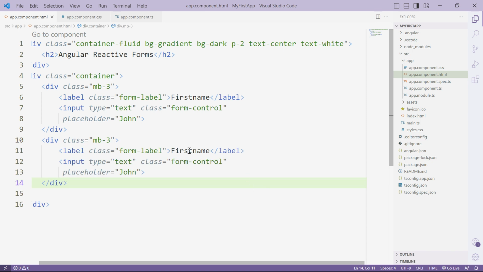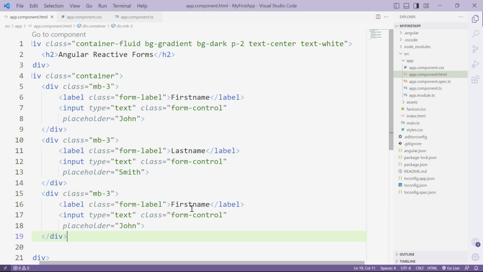Right now, the same div I'm going to copy here, and I'm going to paste it for the last name. So this is for the last name. I'm going to change this to last name, and this type is text, and here I'm going to write a last name. Let us take it as Smith. Okay, one more div we are going to add, which is for the email address. So I'm going to say email address, and this is of type email, and the placeholder is john@mail.com.